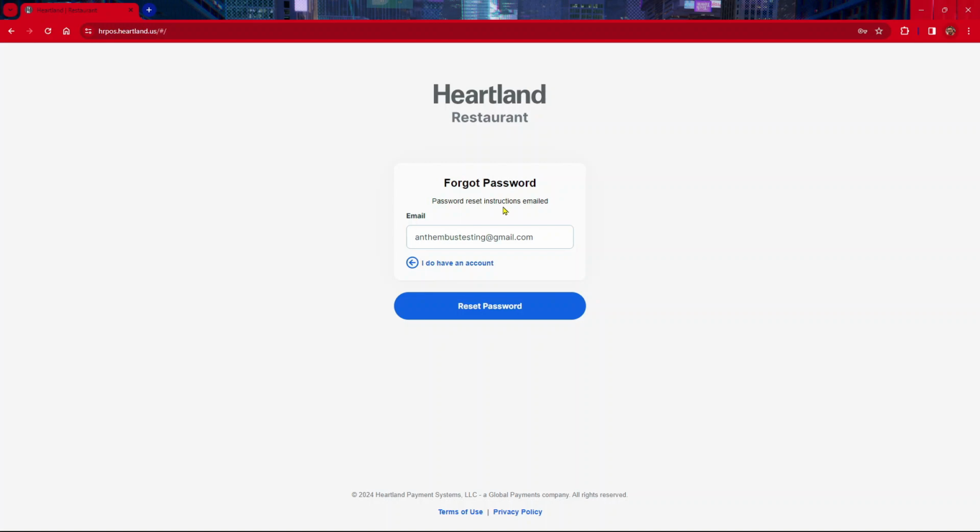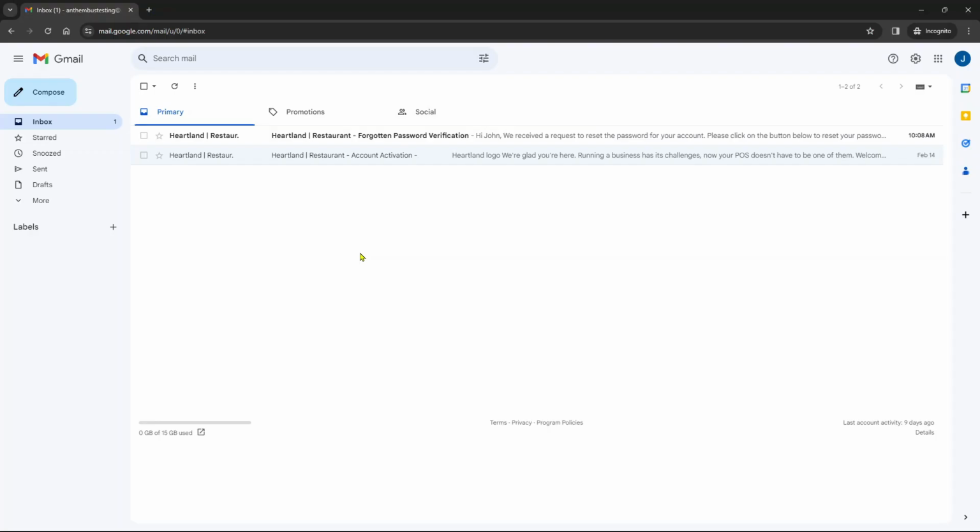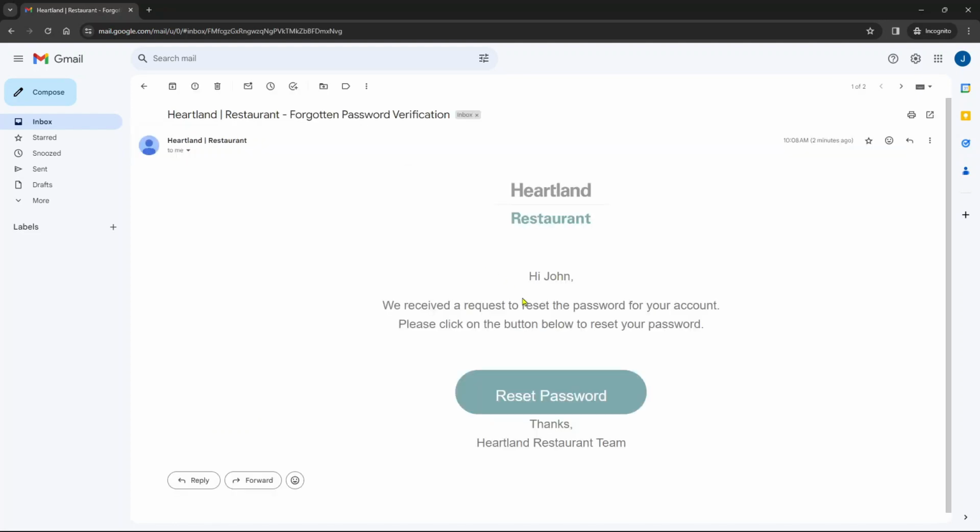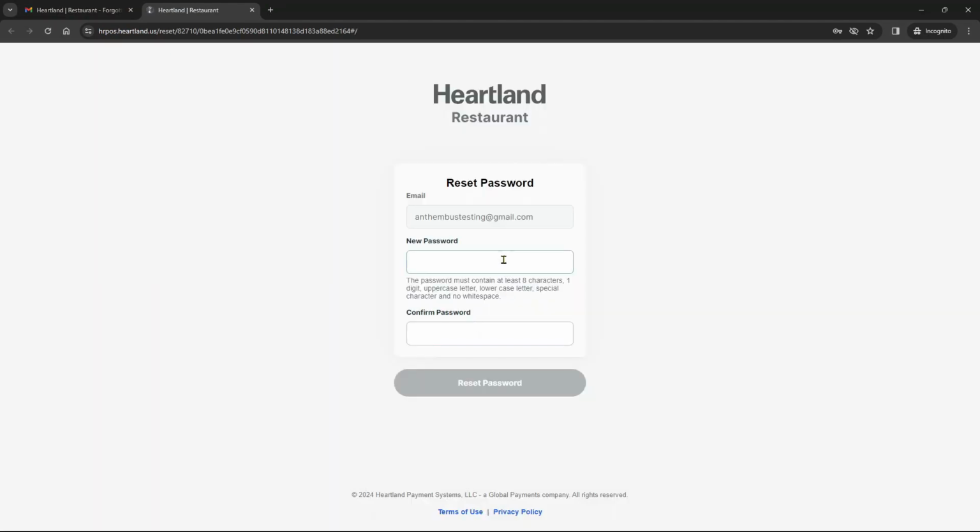That's going to say password reset instructions emailed. So now we go to our email and we should have the email in here for resetting the password. We click on that and then we select the reset password button here. That'll take us to the admin portal reset password screen.